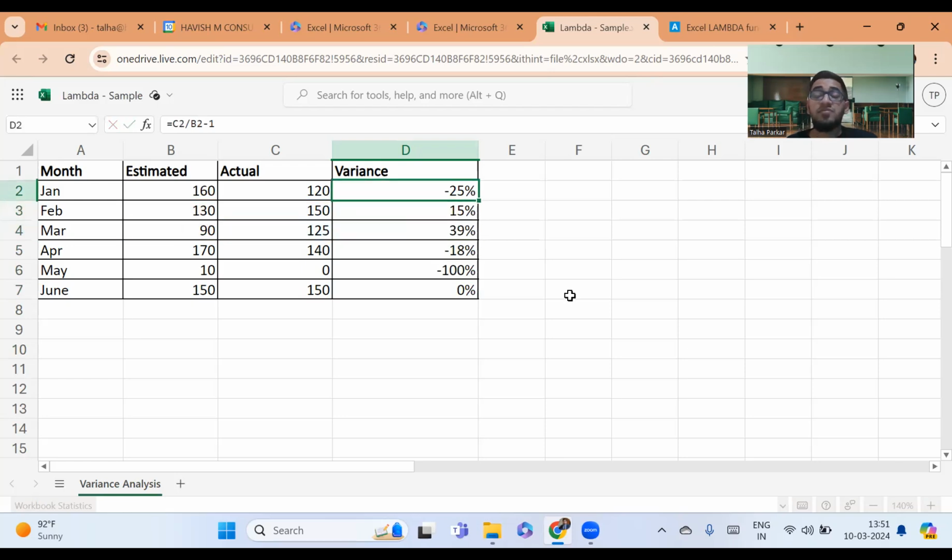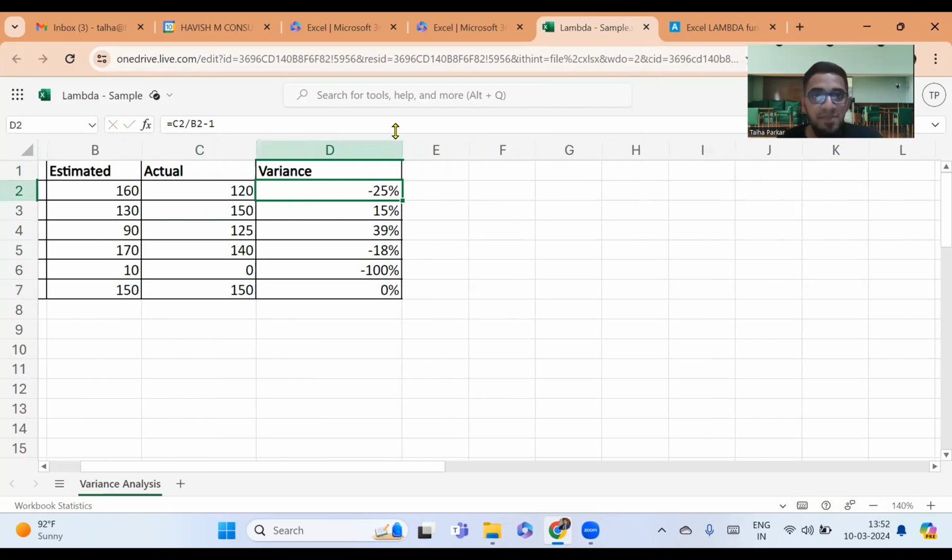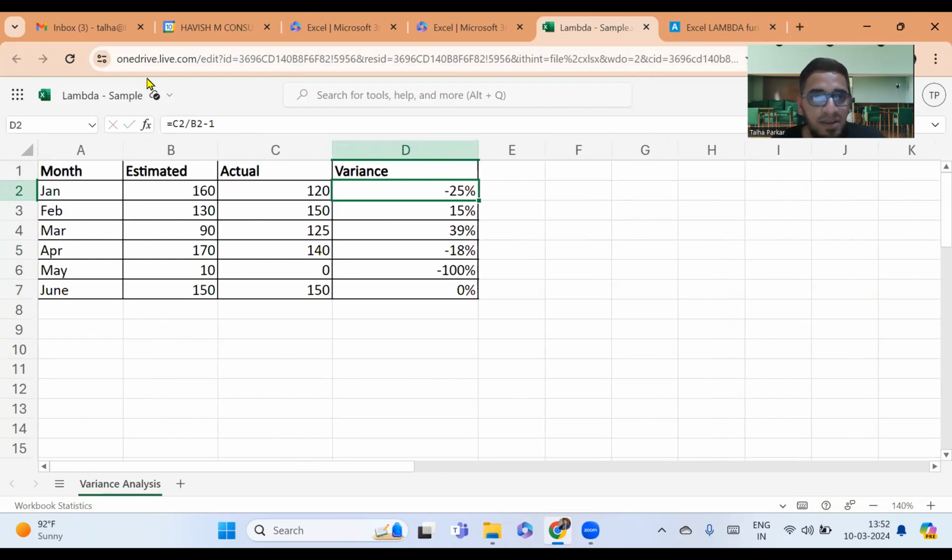Let us say this is something that I have to do every week, wherein there is an actual versus estimated. I have to do this every week. So I'll have to come back and write this formula every single time, right? So how do you create a custom formula?